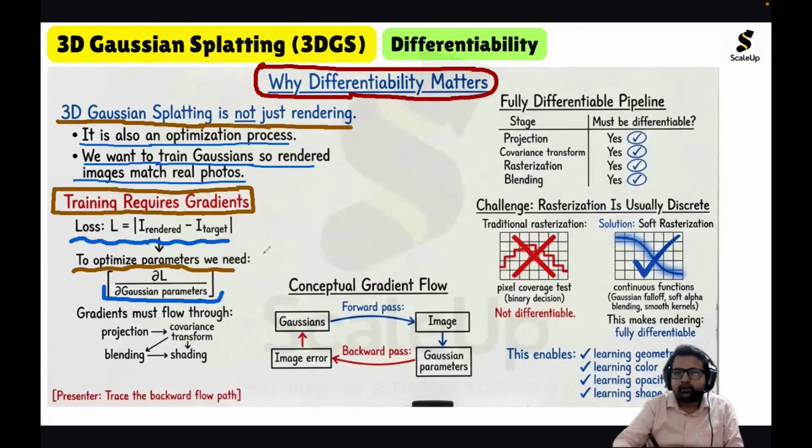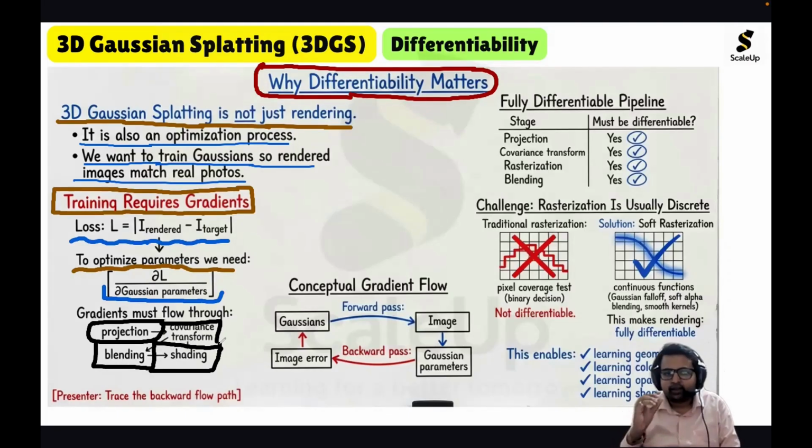And now these gradients will flow through projection, covariance transform, blending, and shading. The idea is that when we tweak the parameters, the effect of it will flow through these steps. Because the rendering pipeline we already discussed, we start with 3D Gaussians. Now I tweak the parameters, so I change the 3D Gaussian a bit. Because of that, projection will get affected, covariance transform will get affected, blending will get affected, shading will get affected, and the rendered image will get affected. And we have to keep on doing this until it looks very similar to the real image, until the loss is minimized. So that's the idea.